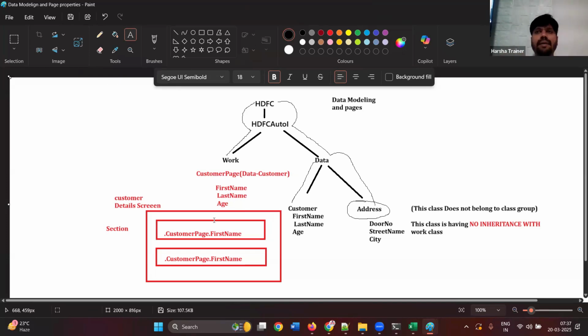Already I have created one set of properties: first name, last name, age, gender. Where did I create them? In a data layer class. Now I want to use it for collecting customer data. So what did I do in my work class? I have created one page by the name customer page, referring to the non-inherited customer class. Now it is allowing me to access the properties with reference to a page.